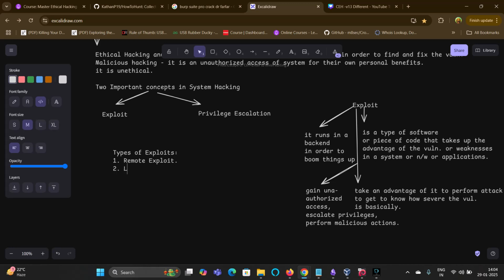Number two is local exploit. Number three is privilege escalation exploit. Then coming on further we have DOS exploit. DOS, you all know, denial of service, right?